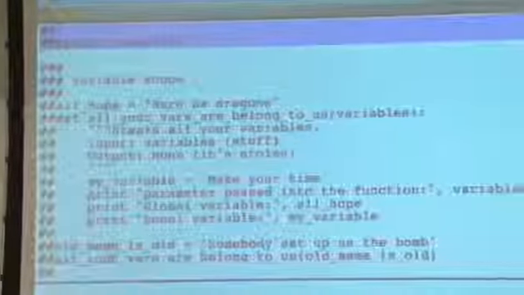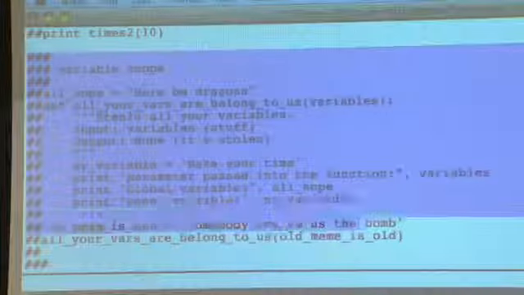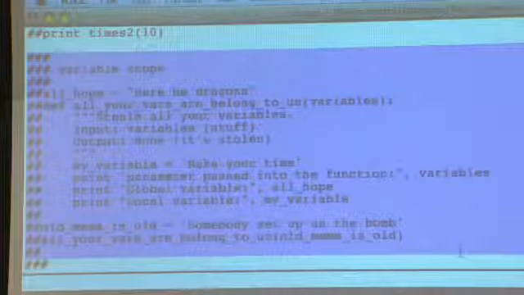Okay. Anyone confused? Can I move on? All right. So functions have something called variable scope. And I apologize for the punning. I was getting tired when I wrote this.